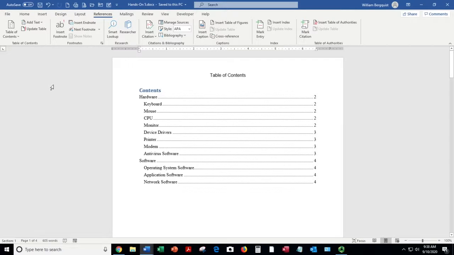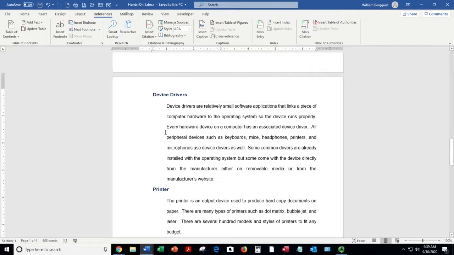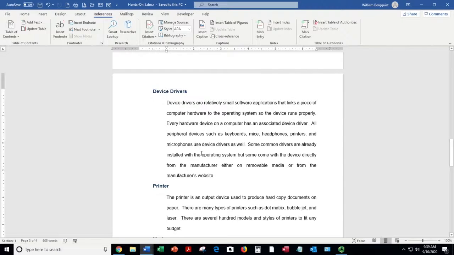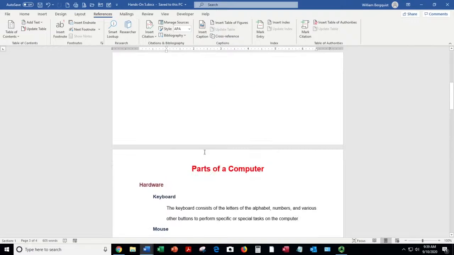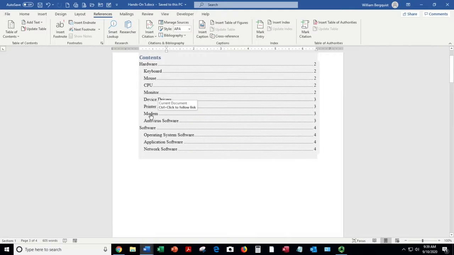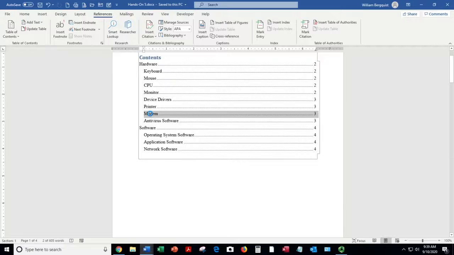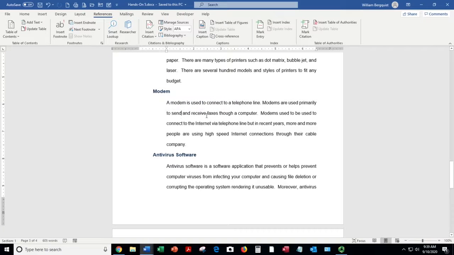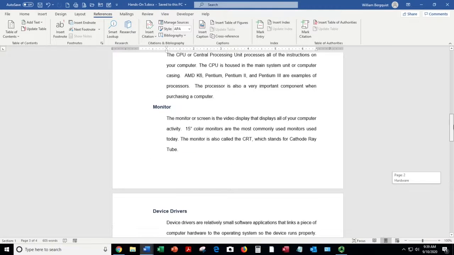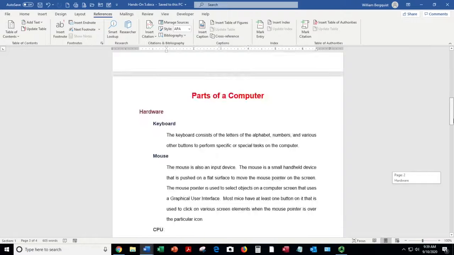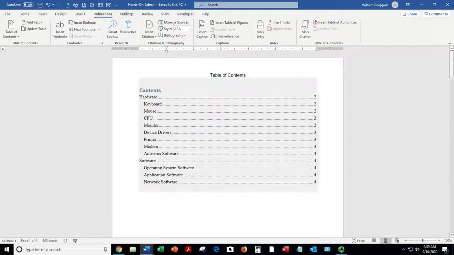Okay. Number 13. Practice navigating through the document by control clicking a heading in the table of contents. So let's say I want to go down to device drivers. I can hold the control key down and click it. And it runs me right down to the device drivers heading. If I go back up here and I control click modem, I jump right down to the modem heading. Okay, very, very cool. This report's looking good now, isn't it? And it's going to look better.